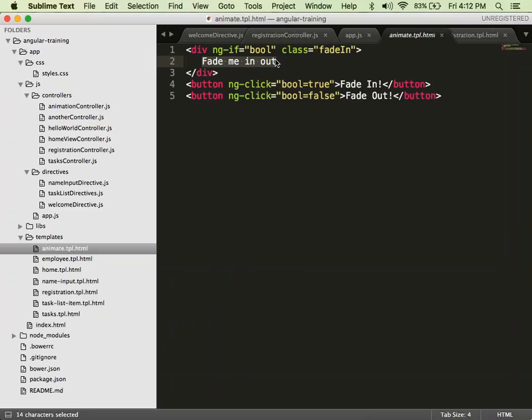All right. Because directives are like the heart of Angular, so it's very important. Correct.